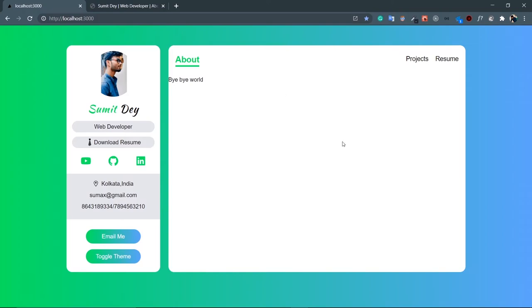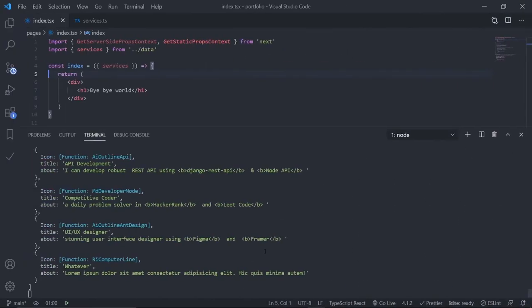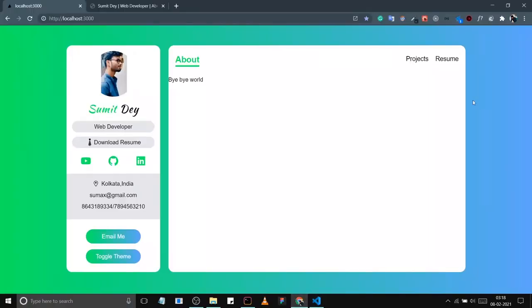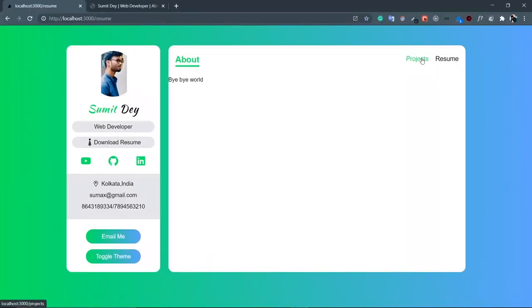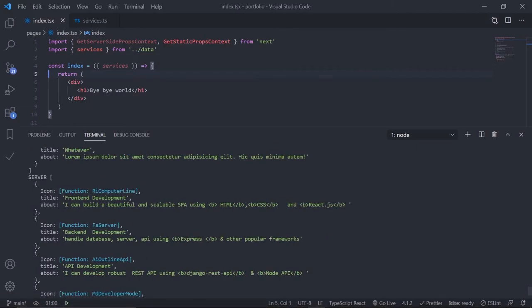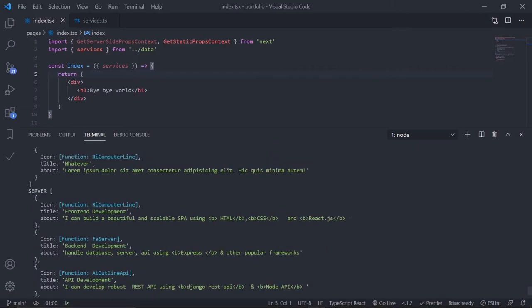So this bye bye world, which is our index page, go back to resume again, go to about, look at this. This is server again, go back to resume, go back to about, look at this. This is again re-executed server. So this will be executed every time you refresh the page only in development mode.